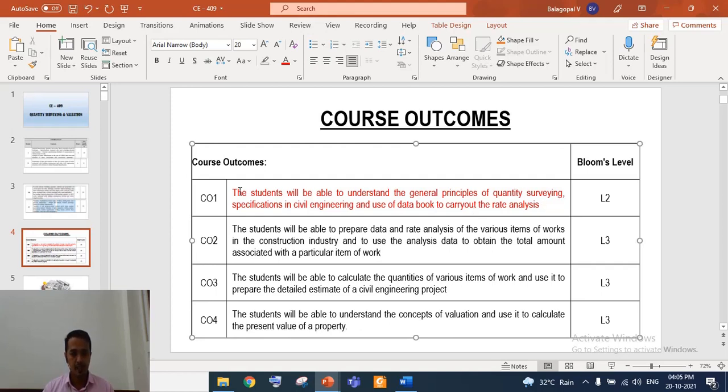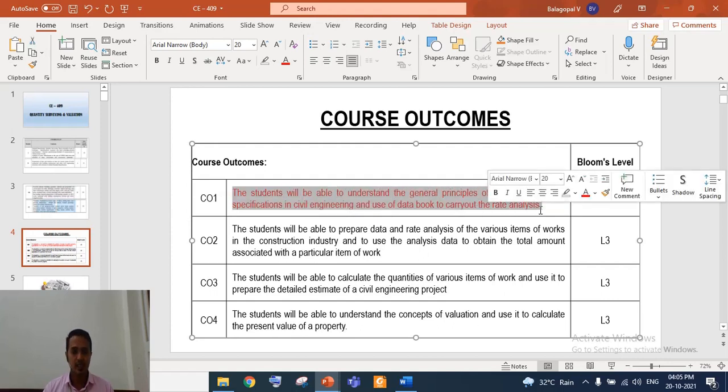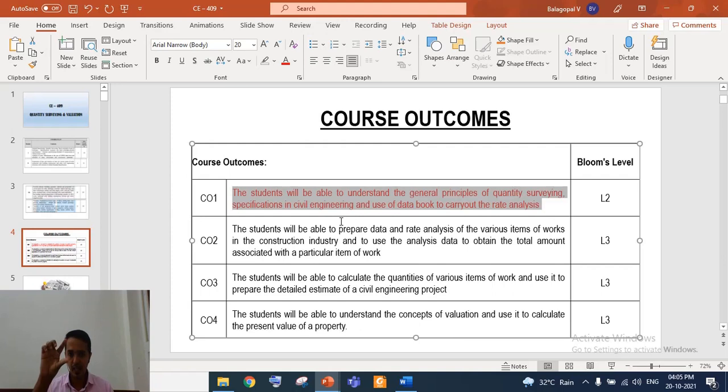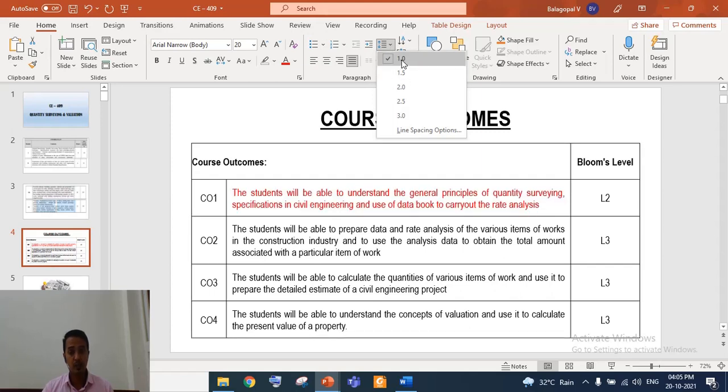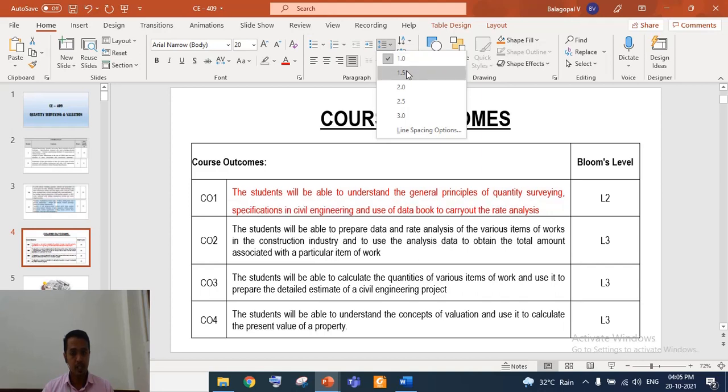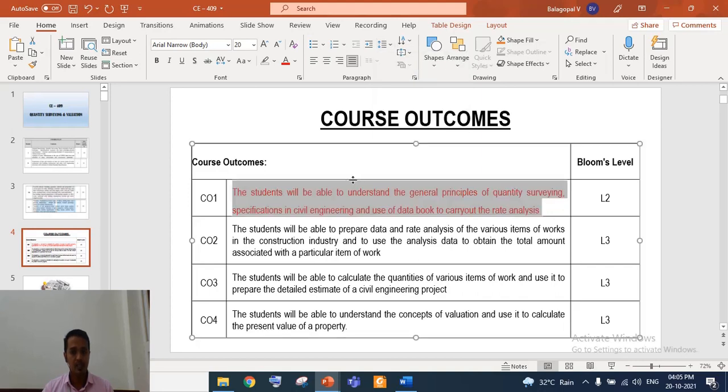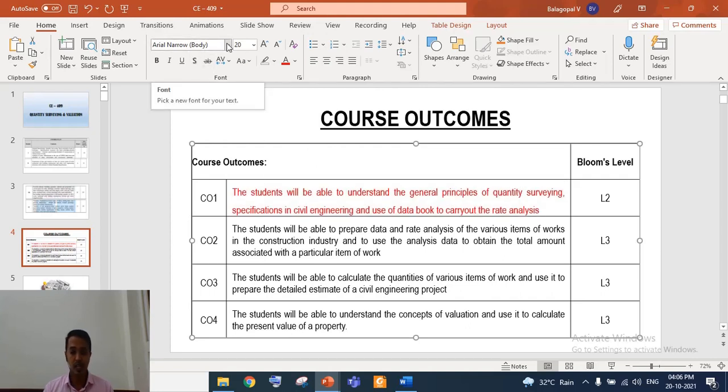Next, if a circumstance arises when you will have to increase the spacing, I mean the space between the lines, you can go to this option, line spacing. Here the default line spacing is 1. If we increase the line spacing, you can see the spacing between the lines has increased. Remember the font I have used here is Arial Narrow, but as per your guidelines you will have to use Times New Roman only.